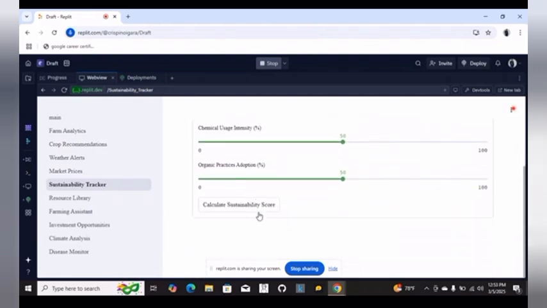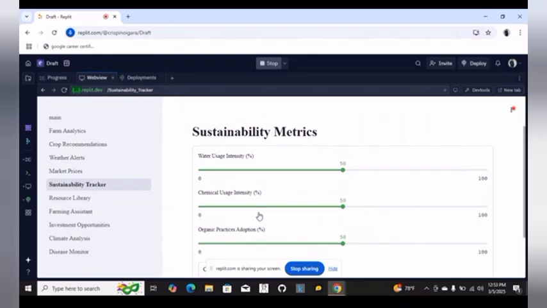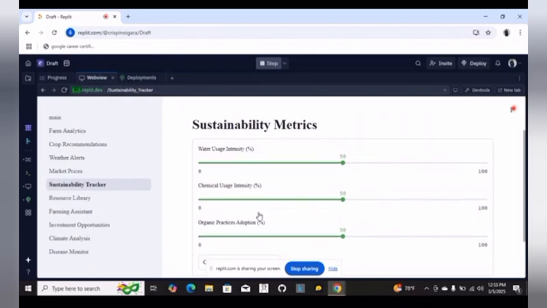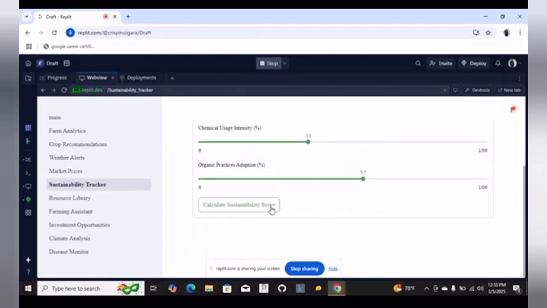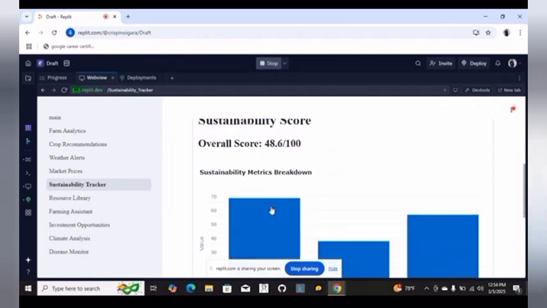it calculates sustainability score. Maybe if you want to, based on your region, water usage intensity, chemical usage intensity, organic practices adoption, you can maybe select the percentage, and it will calculate for you. Let's see. Calculate sustainability score. Now, our sustainability score overall here is 48.6 over 100.